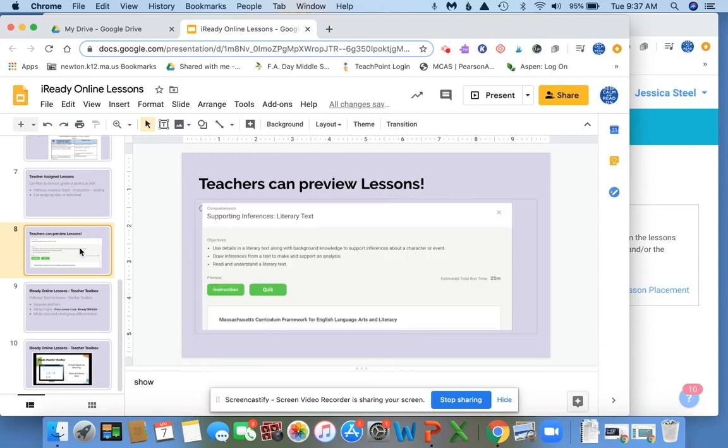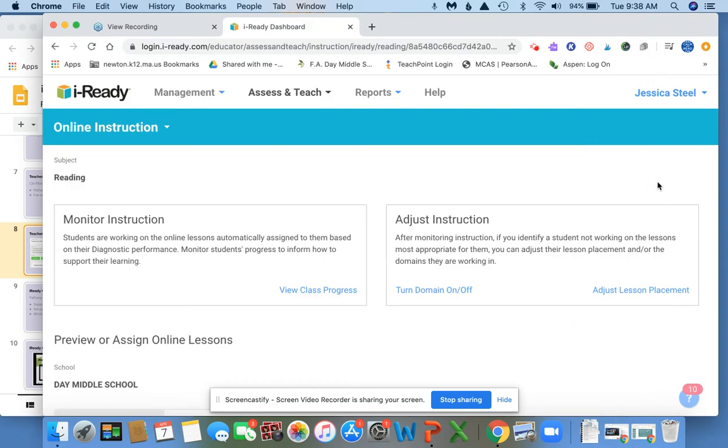Also, teachers can preview lessons. We can go to a specific lesson in the area I was just in, and we can look at what the instructional path says. We could even look at example questions from the quiz to see what students are seeing when they take this. It also shows us the estimated time for a lesson. So I'm going to come back over here, make sure I'm in assess and teach, and I am.